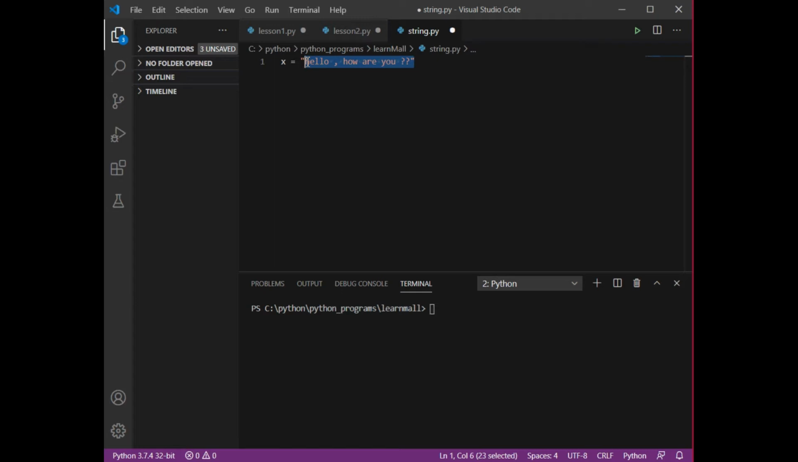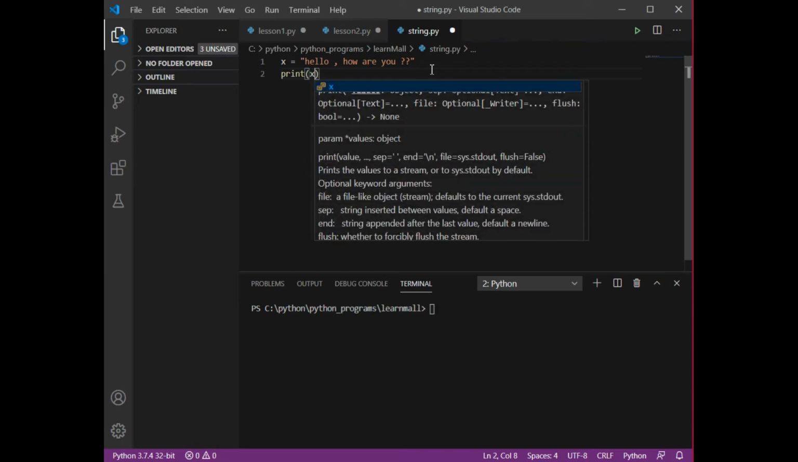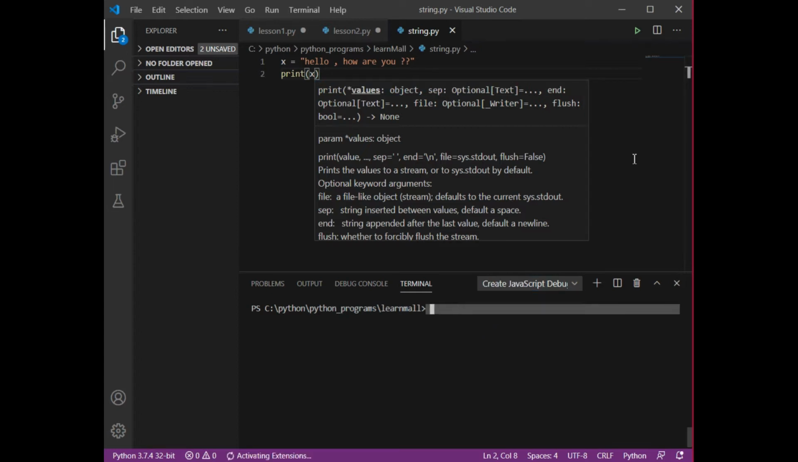Now in other languages we need to specify whether it is a character or a string. Here we are not supposed to do any such thing. Now if I print this, it will print the whole line for me. I'm going to write print x, and here I'm going to run my code, python string.py. So it is giving me that same message.